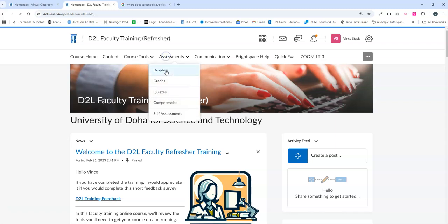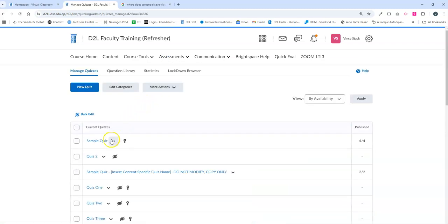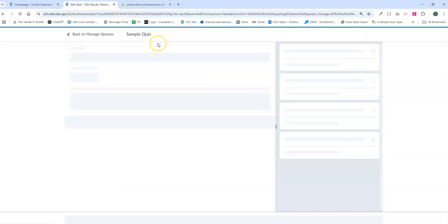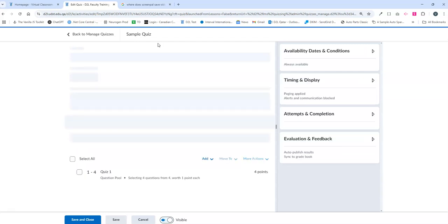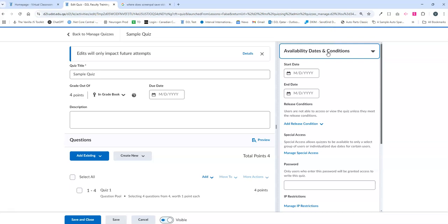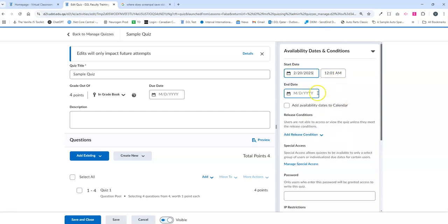So to do that, go to quizzes. We'll use this one, sample quiz. Go edit the properties of the quiz. The first thing with security in D2L is to set the availability date. If there are no dates set, that means the quiz is available at any time. No start date, no end date. So the first thing to do is put a start date and an end date.